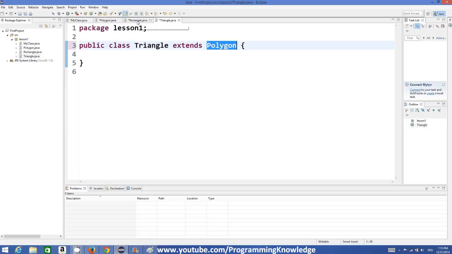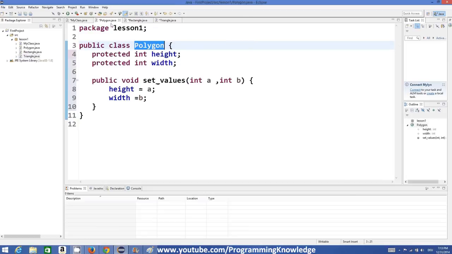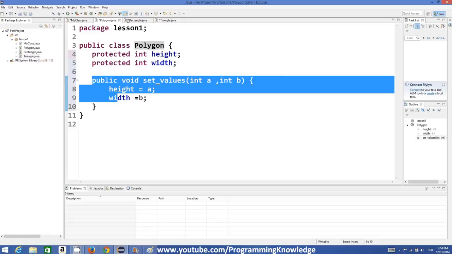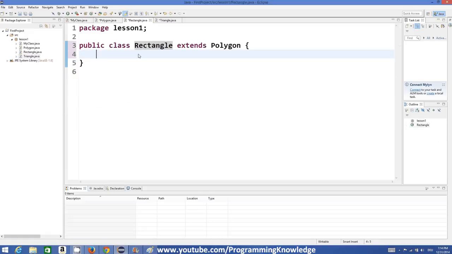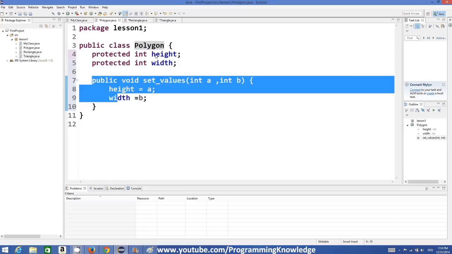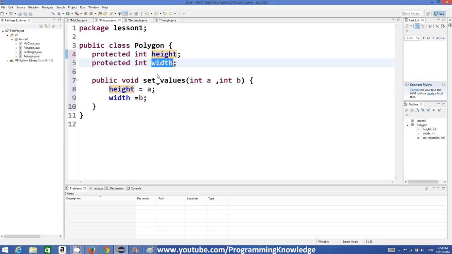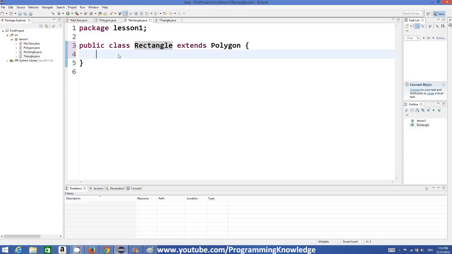And now in my rectangle class, I'm just going to calculate the area. Whenever you are inheriting from a base class to a derived class, all its protected members and public members are accessible in your derived class. So these members, height and width and set values, can be accessed by this rectangle class because we are extending from it.